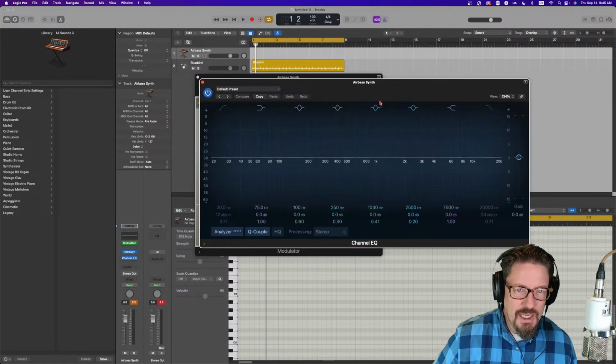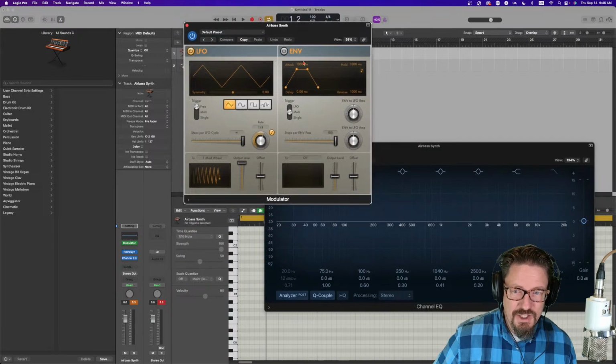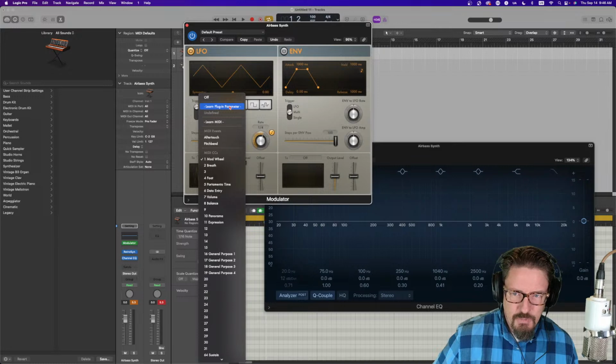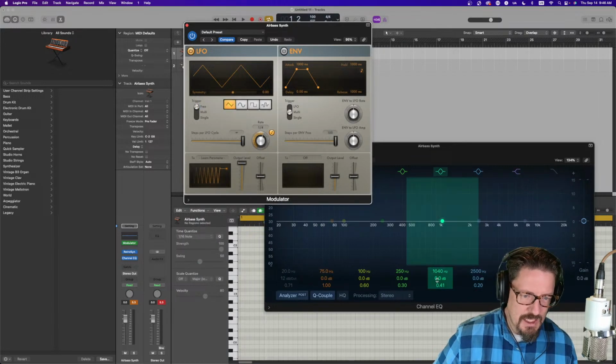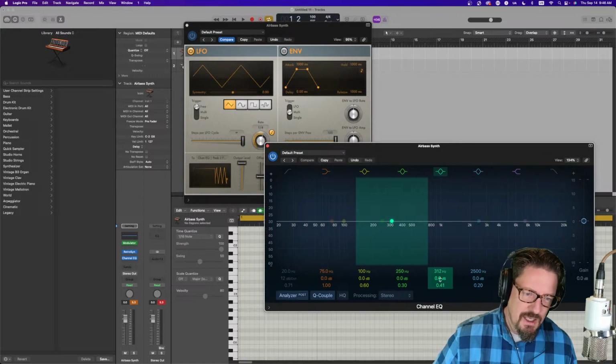You can control any plugin that's on the channel with it. All you have to do is say, learn MIDI, learn plugin parameter. It has to be a plugin that's below. So for instance, let's just choose that.